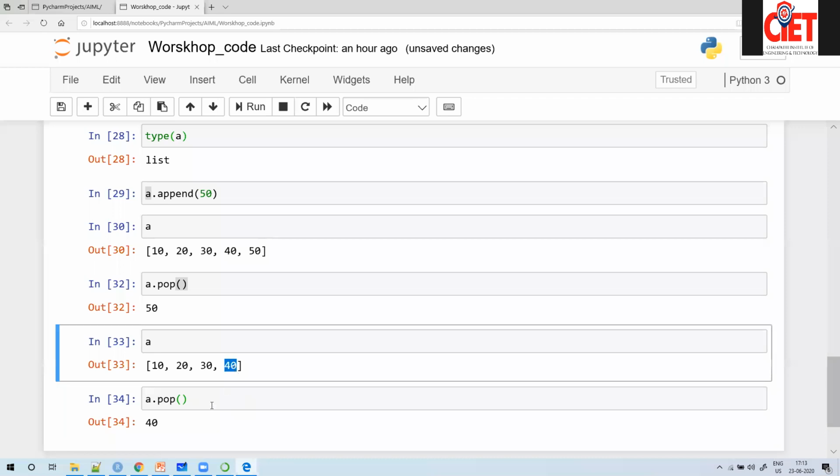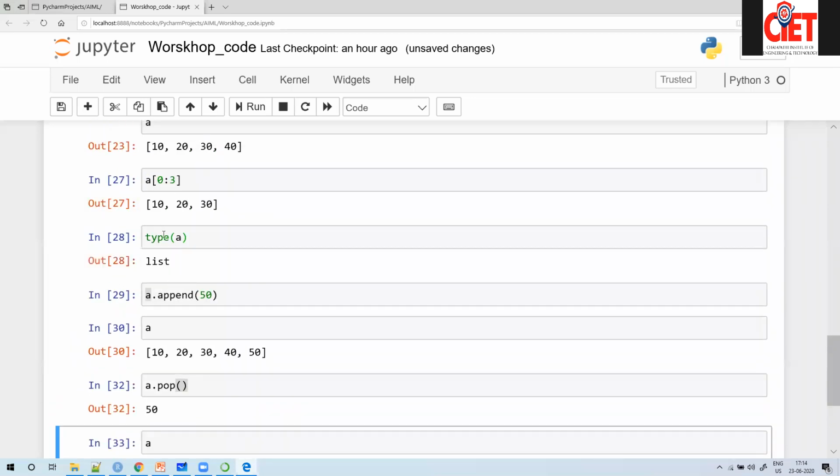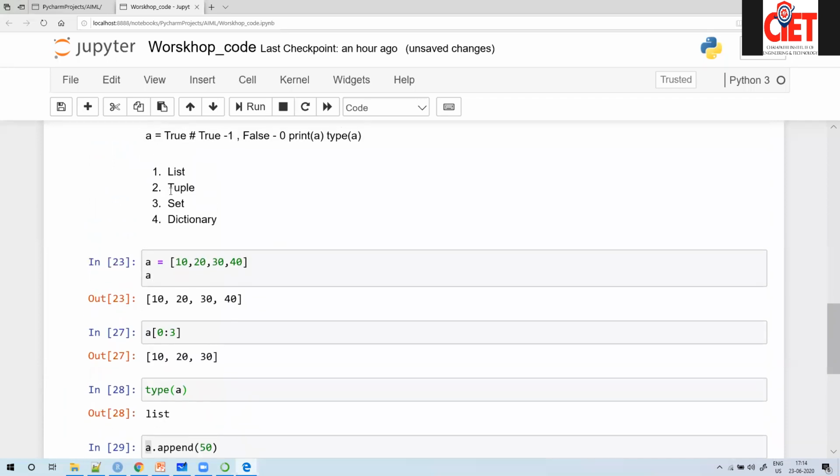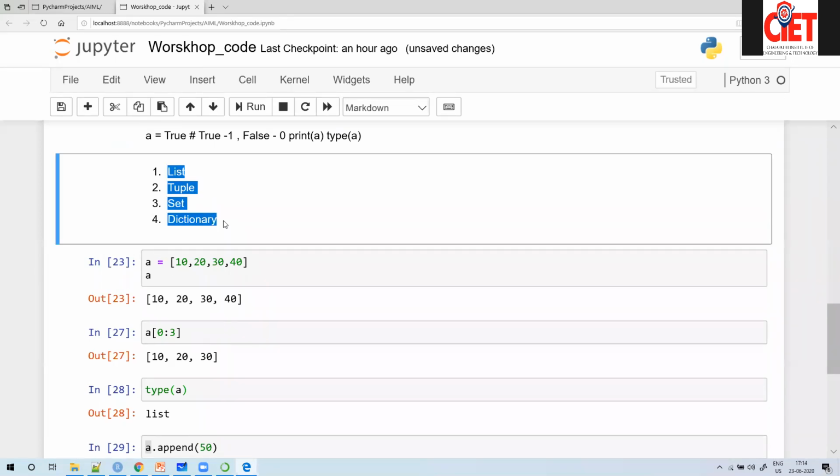So 40 will be removed and it would be thrown out, right? So this is how inserting an element, accessing elements, adding elements, deleting elements will be very easy with this type of data types that are available, okay? And that's why you have to read about this one. So these are very, very powerful ones.